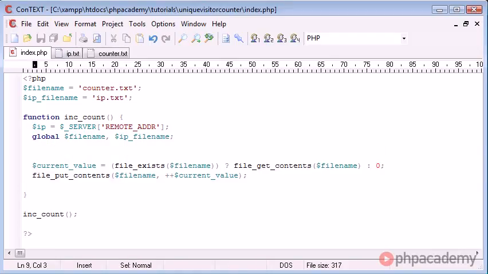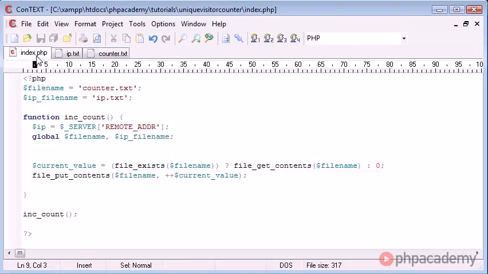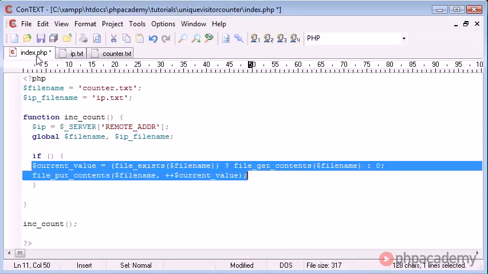So essentially what our program's doing is, if the IP address is in here, we are not going to do anything. There's no need to increment the counter because it's unique, based on a unique IP. If the IP address is not found in here, we're going to increment the counter, then we're going to add the IP address to this file. So the next time the same user accesses it, the counter.txt will not be incremented, hence the fact it is unique. So we need to create an if statement and surround this with a block.